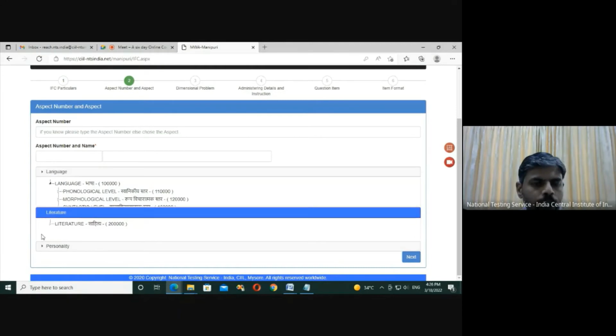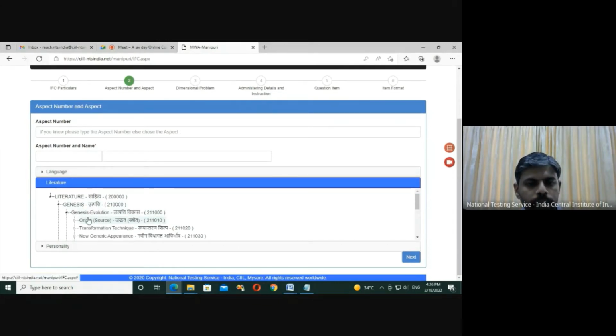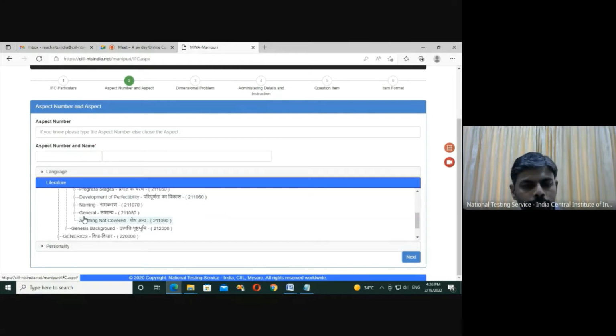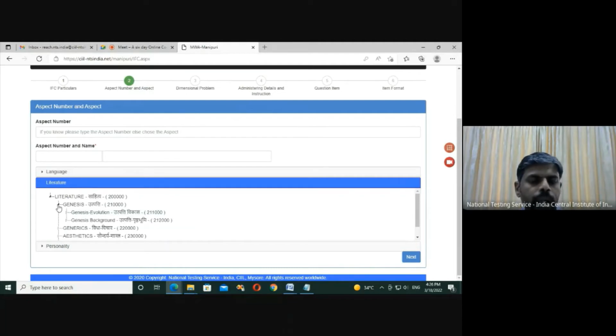Likewise, if you go for a literature question item, under the literature tree, we have 4 subcategories, that is genesis, generics, aesthetics, and affectives. Under genesis there are 2 more options, that is genesis evolution and genesis background. Under that, we have so many options. Here also the same request from us. If you can go deep and select the exact term, please do it. Otherwise, if you are finding it difficult, at least we expect you to select under literature either genesis, generics, aesthetics, or affective.